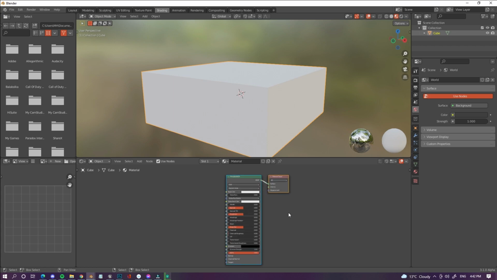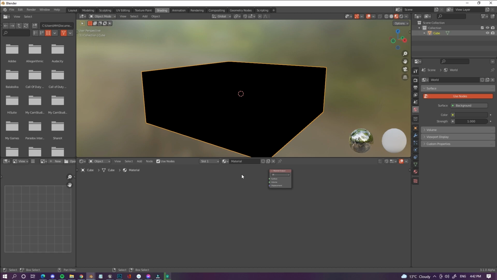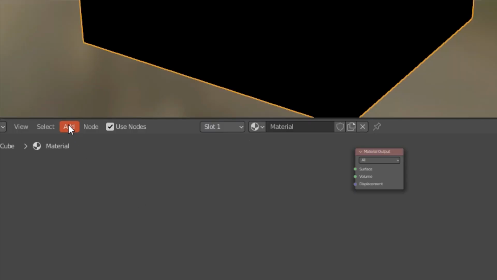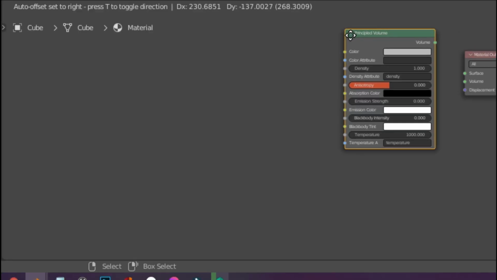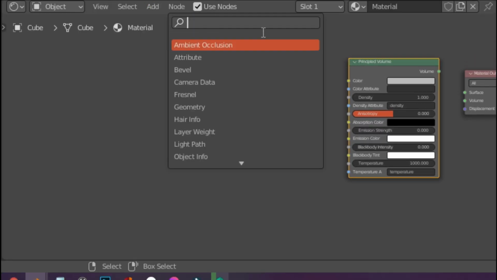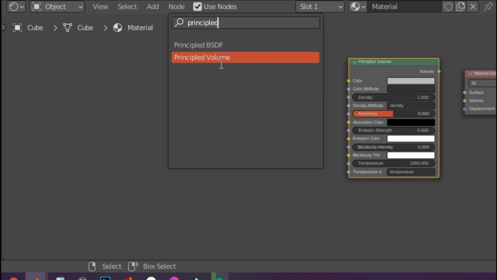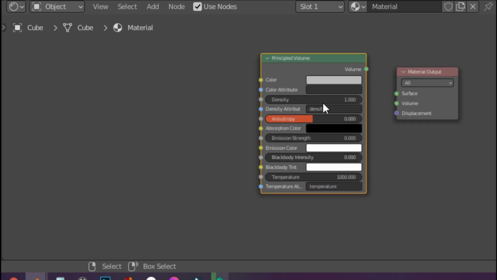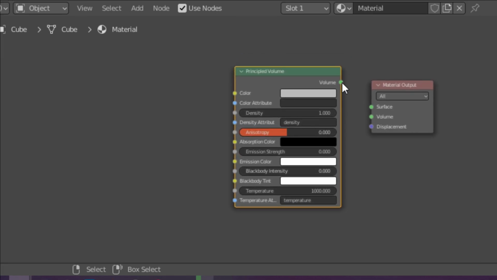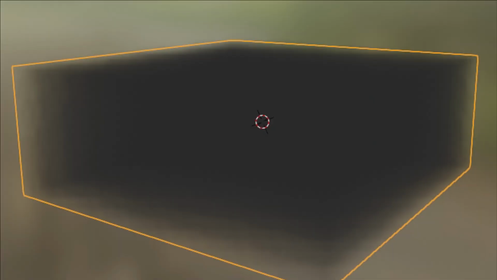Scroll up to zoom in and select the Principled BSDF node. Now press X to delete this node and go to Add, Shader, and add Principled Volume. You can also use the search feature. Just go to Add, press Search and look for Principled Volume or any other shader you are looking for. Make sure you connect volume to volume and you should see this black material.